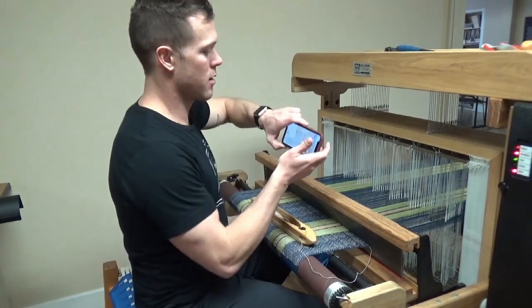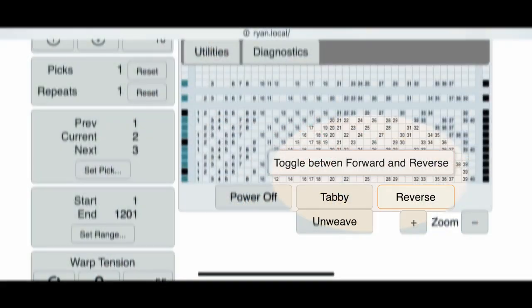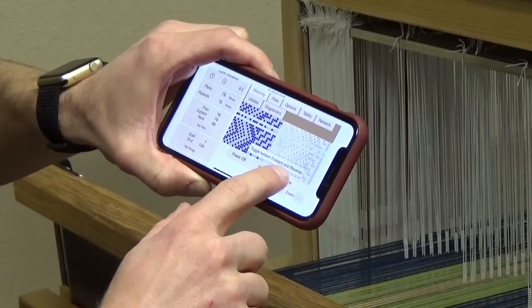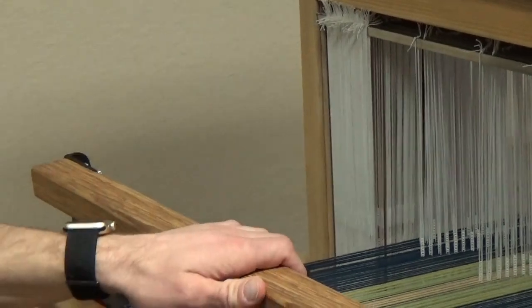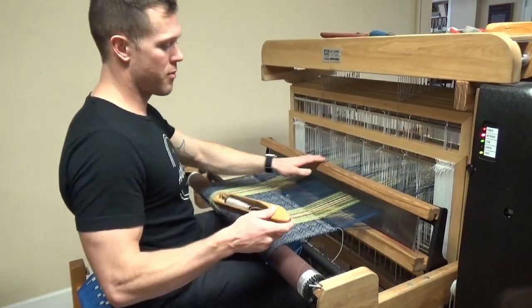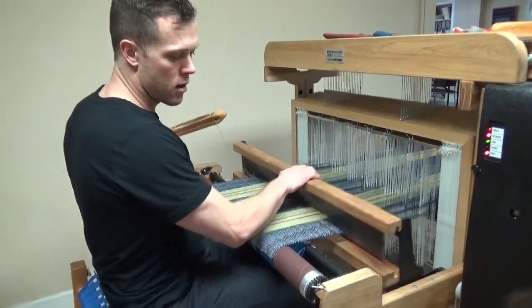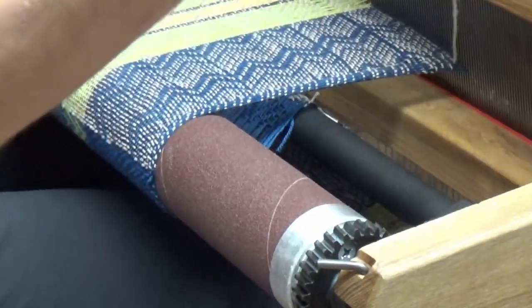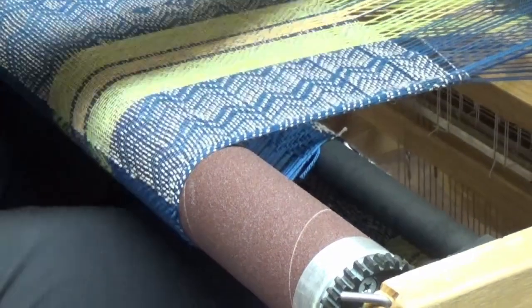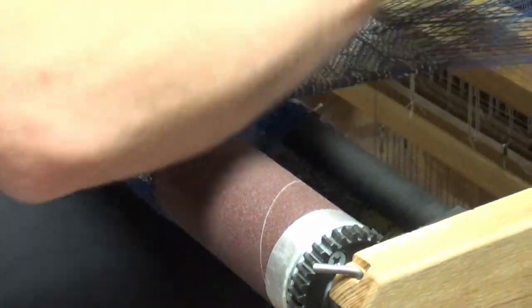So if I click reverse here, now that's engaged. It's going to weave my pattern backwards, but zoom in here, see I'm still advancing forward. All I'm doing is weaving the opposite of my pattern.